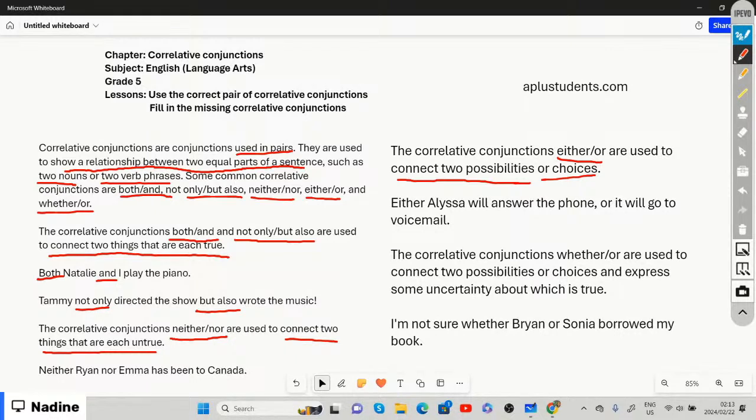For example, either Alyssa will answer the phone or it will go to voicemail.